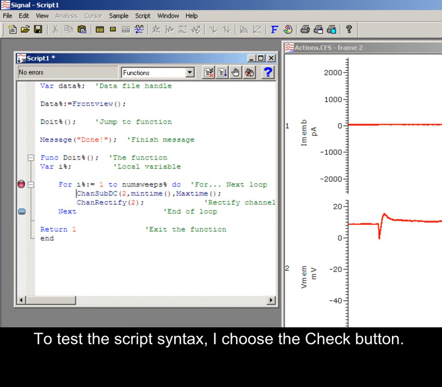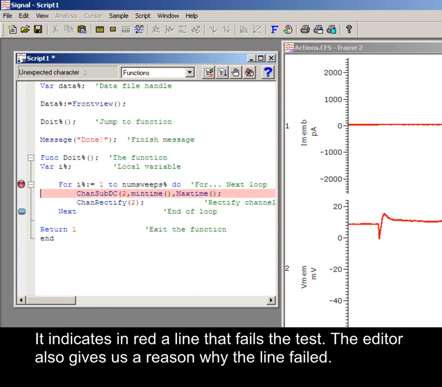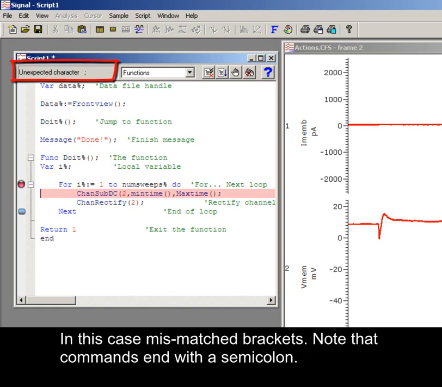To test the script's syntax, I choose the check button. It indicates in red a line that fails the test. The editor also gives us a reason why the line failed. In this case, mismatched brackets. Note that commands end with a semicolon.